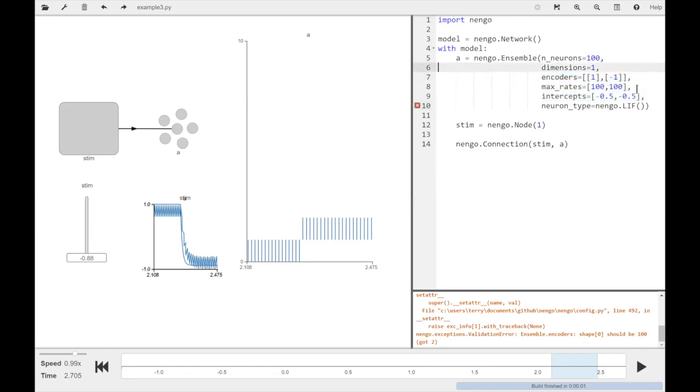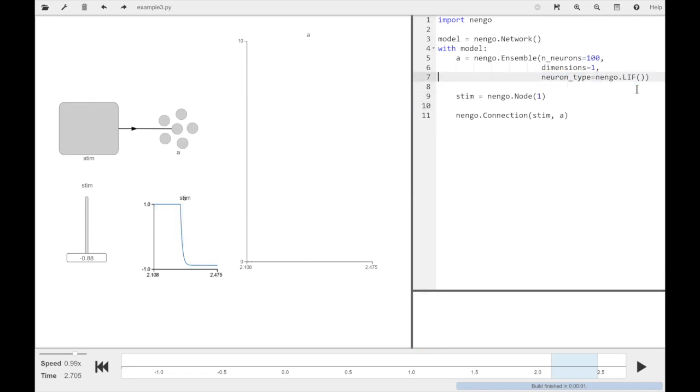And the default in Nengo is to randomly vary the encoders around whatever space we're currently representing. Randomly vary the maximum firing rates to between 200 and 400 hertz. And randomly vary the intercepts between -1 and +1. Those are all uniform distributions. And so that is a great default for pretty much every situation. So a lot of times we can just get away with not specifying anything.